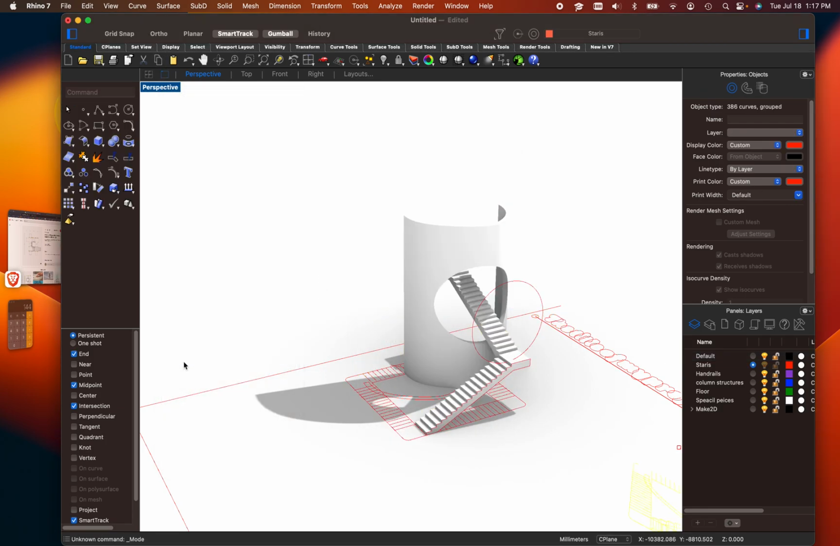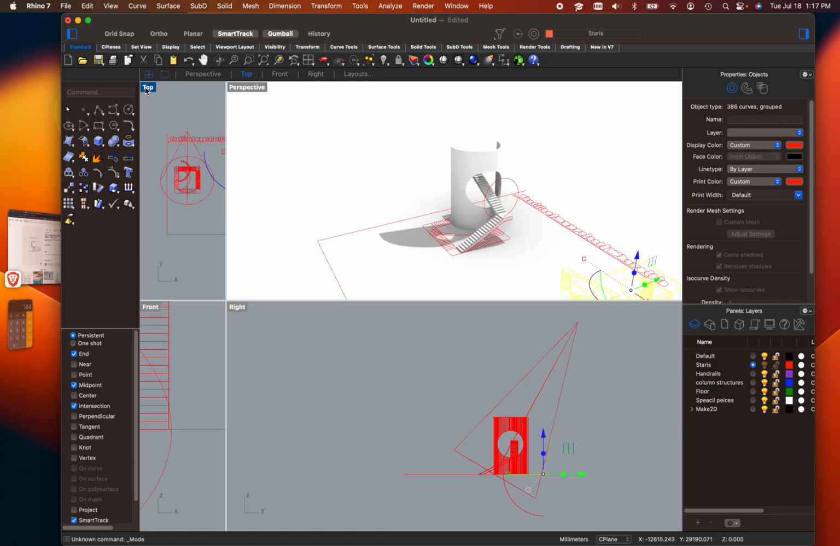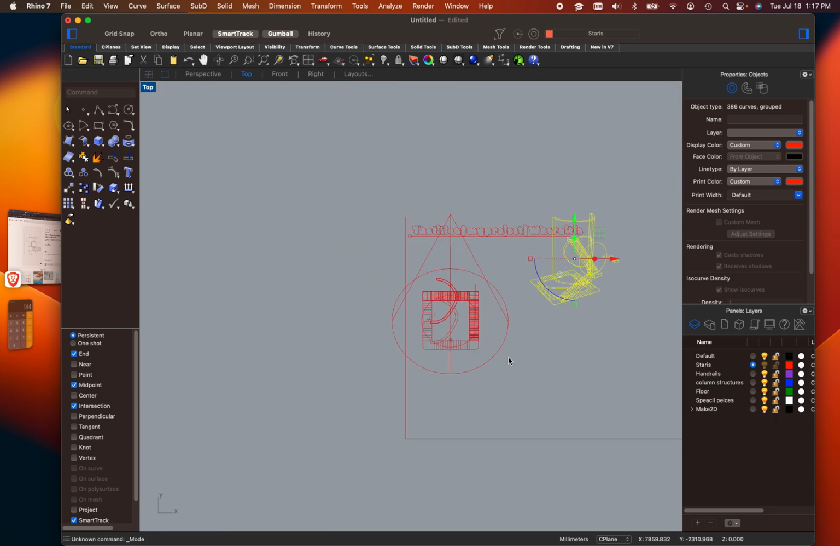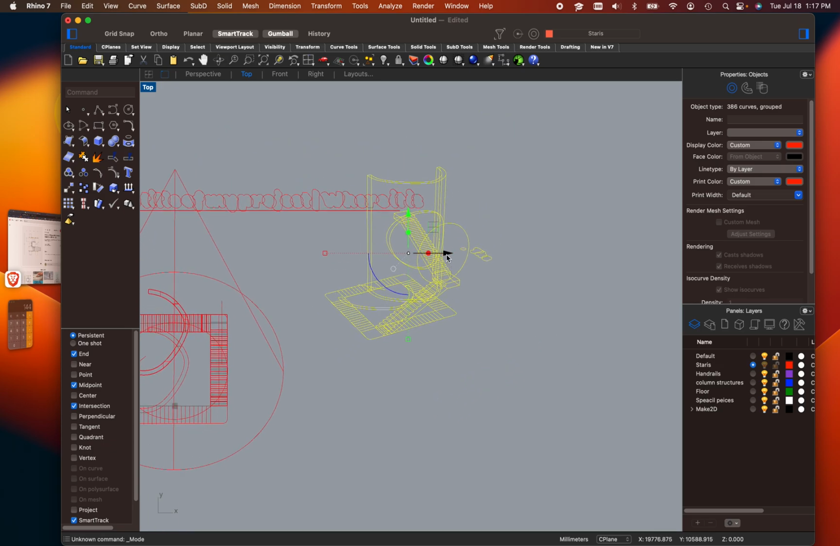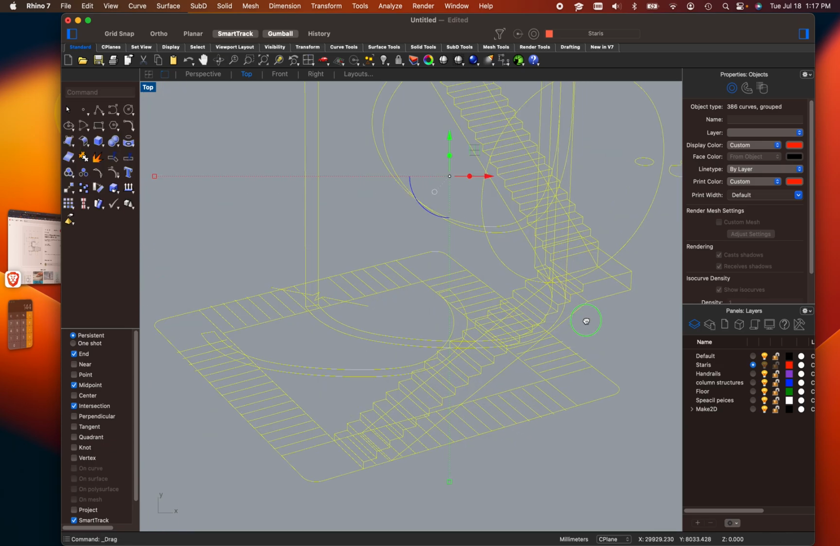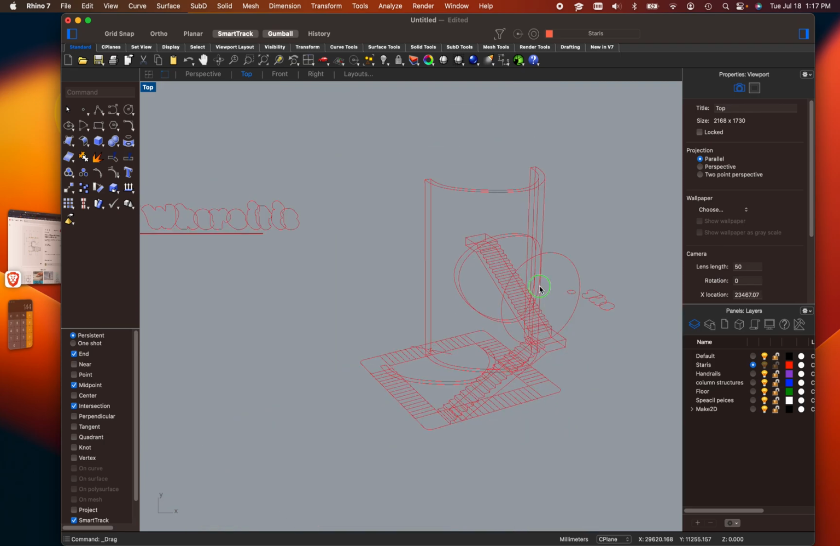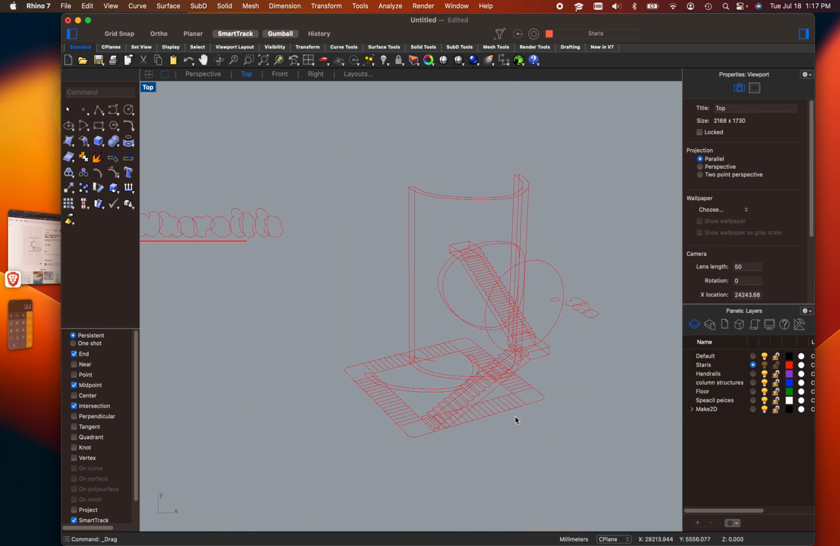Let's go back to wireframe so I can see it a little bit better. Let's go back to my top view. And would you look at that? It gave me the 2-dimensional view of my drawing. Now I can just put it in Illustrator, give it line weight. You guys see that?